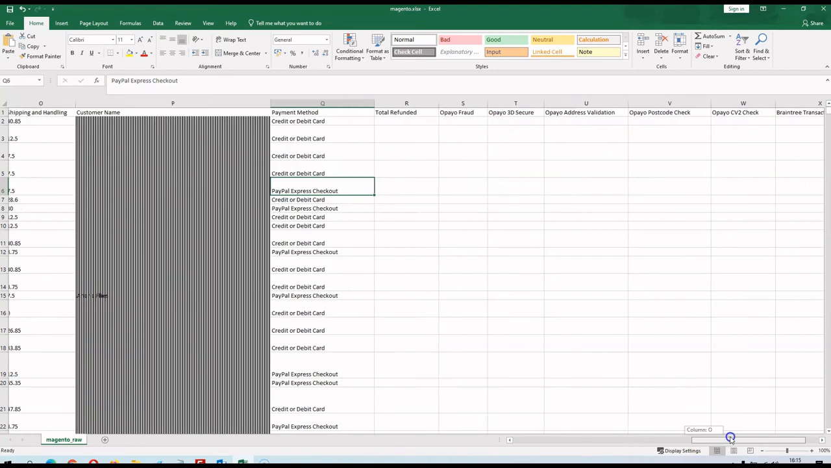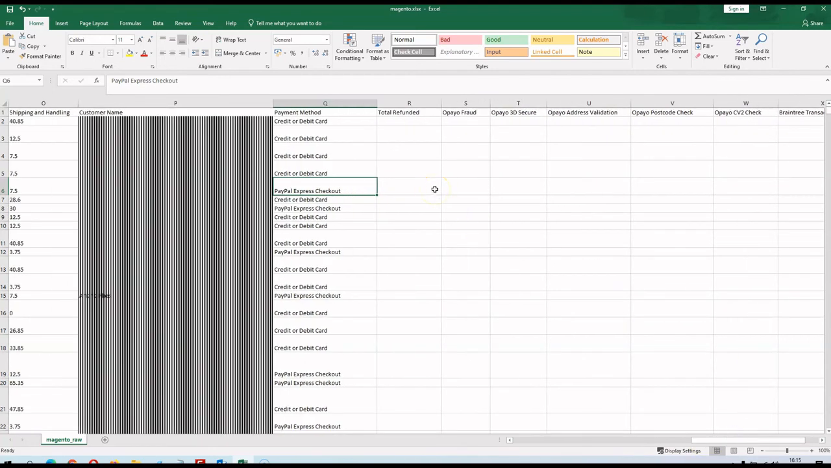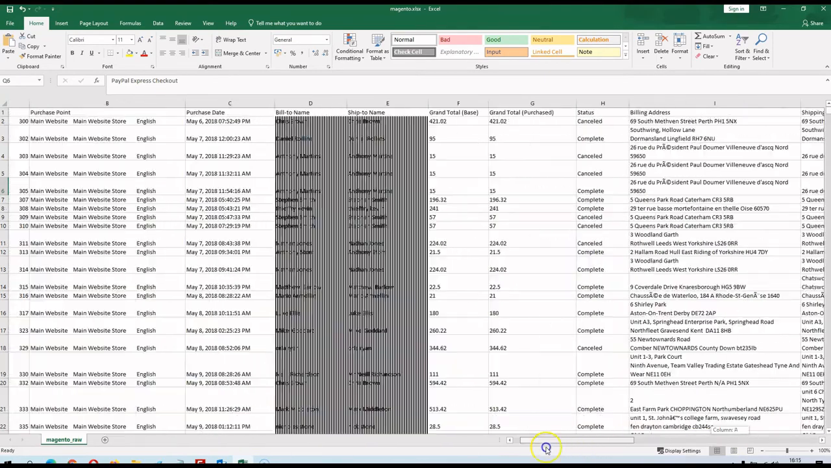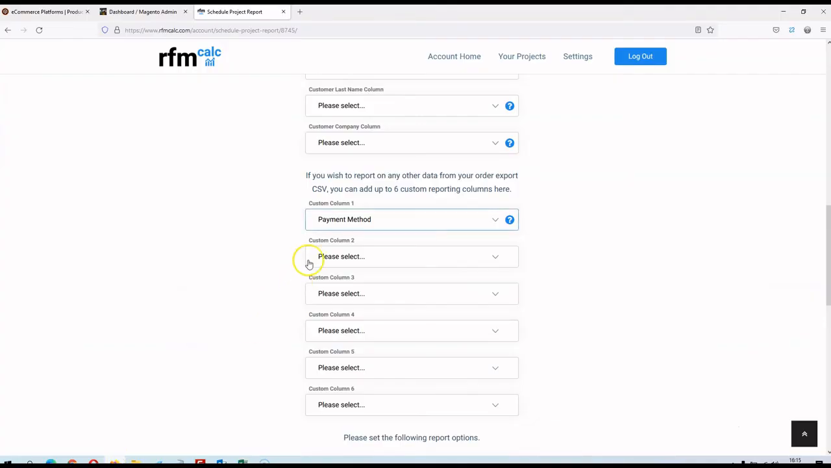You can, of course, add additional columns to the CSV before you upload it, and that's something I'll talk about again in future videos. So you can add more custom columns for custom data, which you can then use to generate custom reports on RFM Calc. But I'll talk about that in a future video. So that's pretty much it.